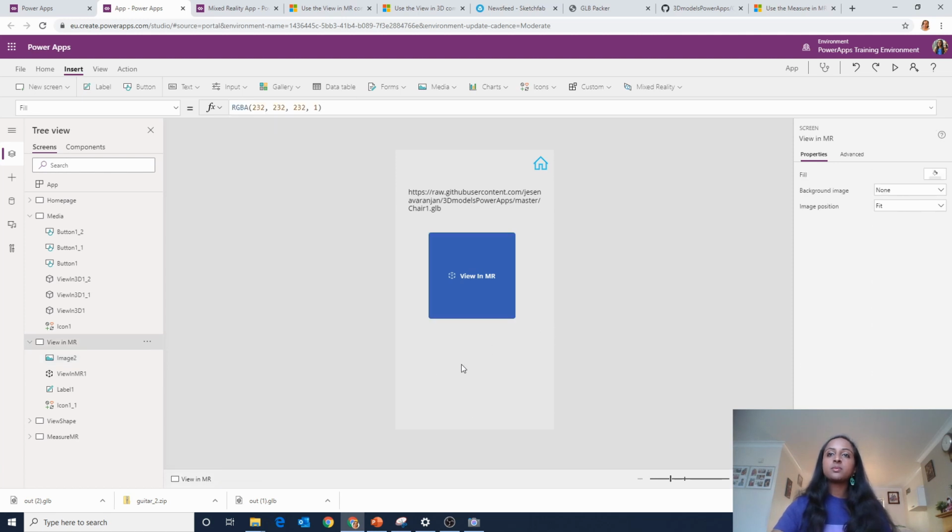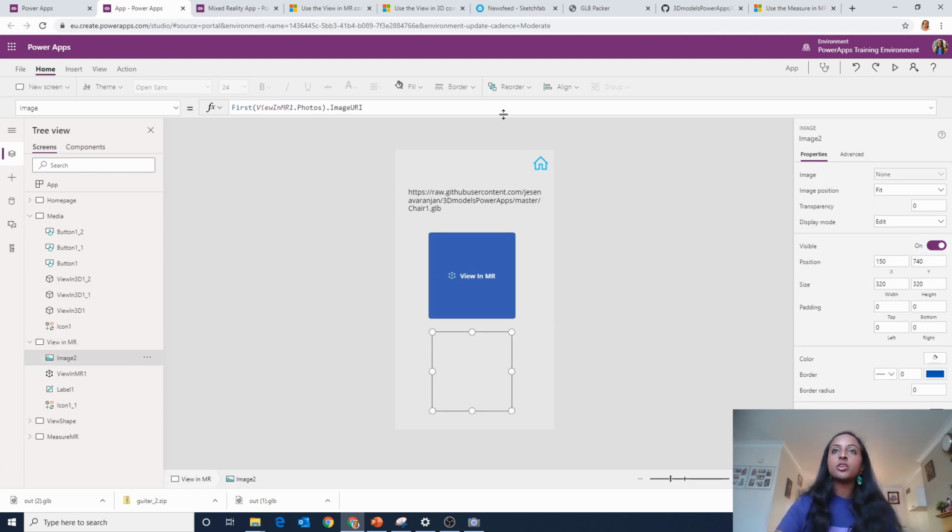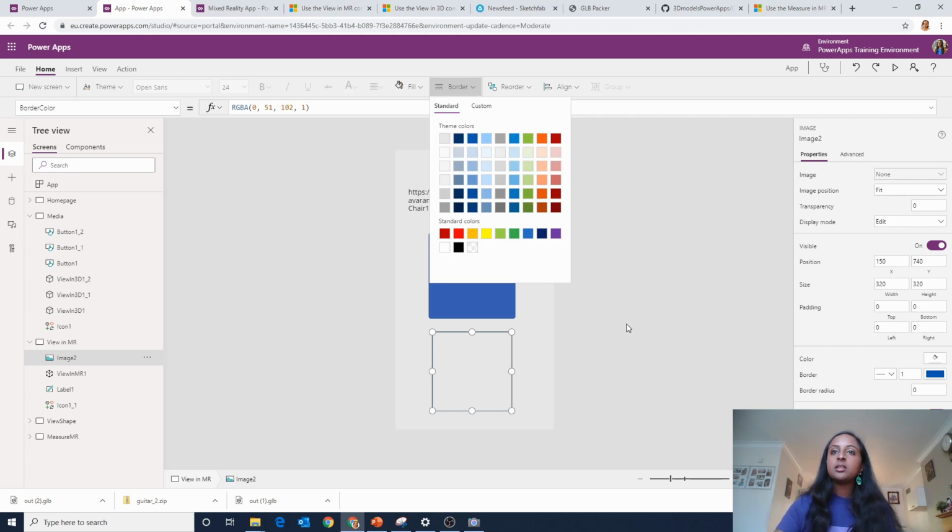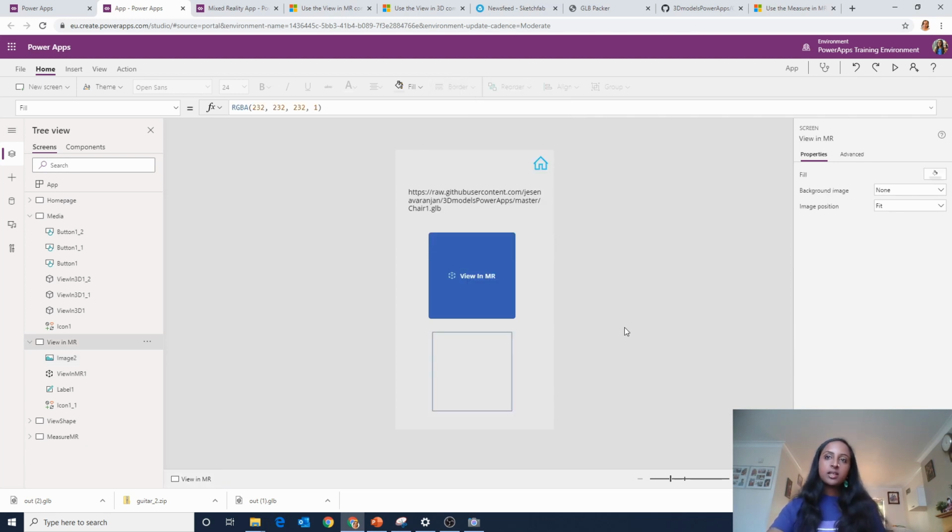And there you are. Okay, and I put a border around it just so that we can identify it when it's in our application and we're wondering what it is. So now whenever I take the photos within this view in MR, it's going to appear over here and my users can have a look at it. Of course, we can store these in a collection and patch them back to a SharePoint or any other location as well.